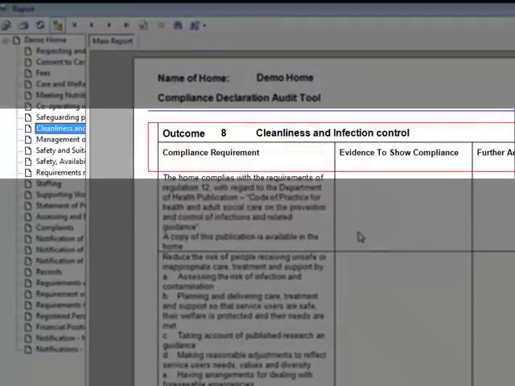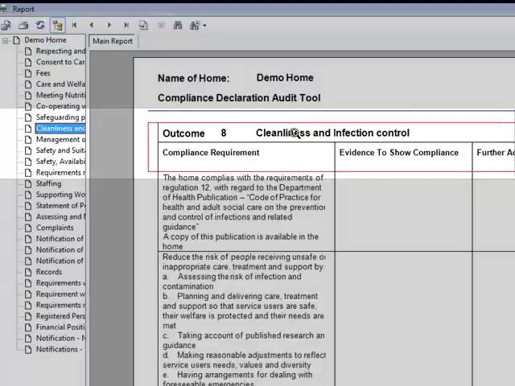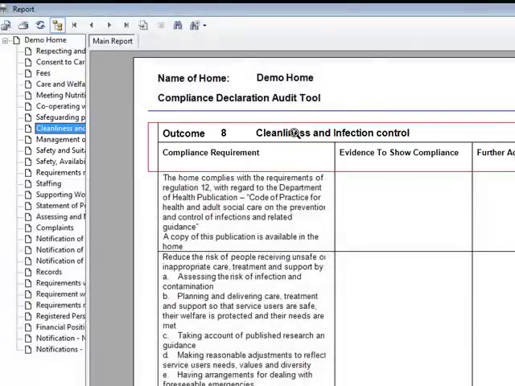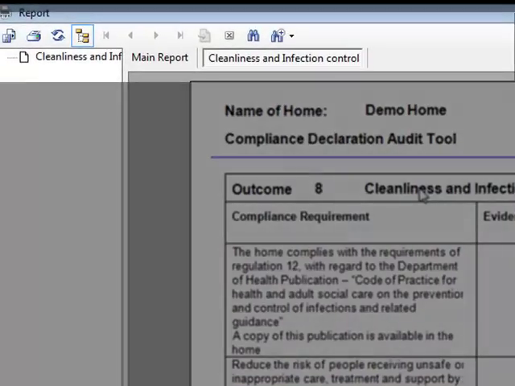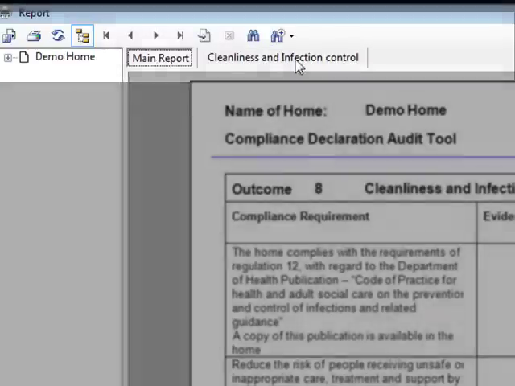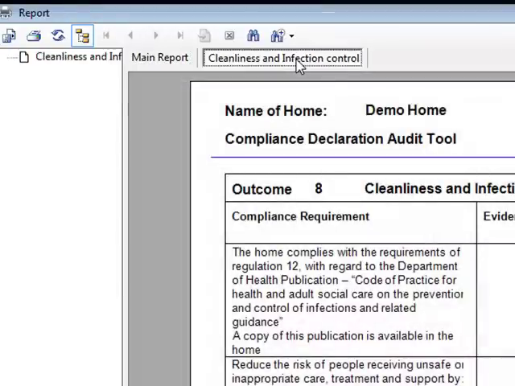The next bit is very important. You'll notice that when I brought up this page, this part here has got a red box around it, and if I move my cursor into the red box, my cursor changes into this magnifying glass. If I now double click on this box, I'm doing what's called drilling down in the report. I've opened a new tab up here, and this new tab contains pages relevant to this CQC outcome only. I can switch between the main report and this by clicking on the tabs here.